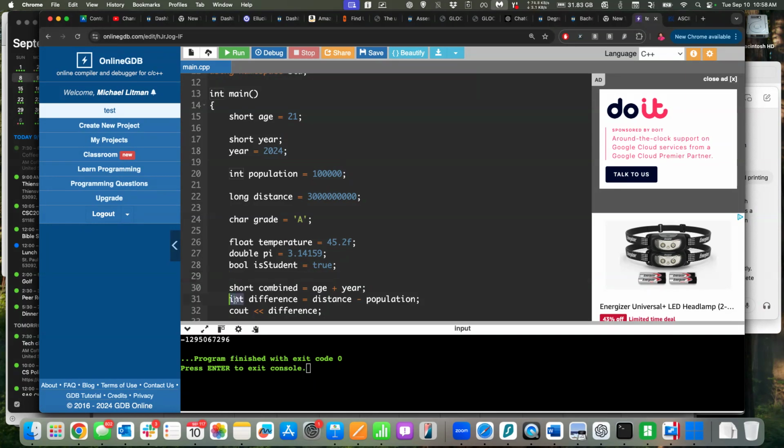So that's why we logic through it and decide, okay, we have a long minus an int, so the answer might be a long, so we'll store the result in a long. And then we get our actual reasonable value.